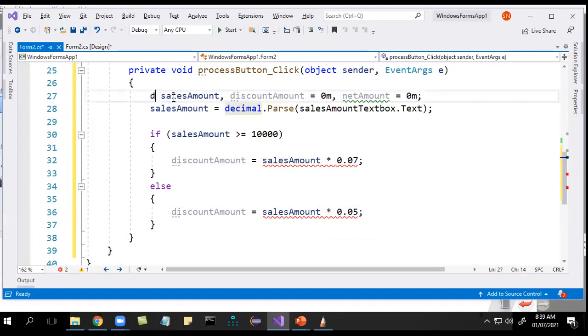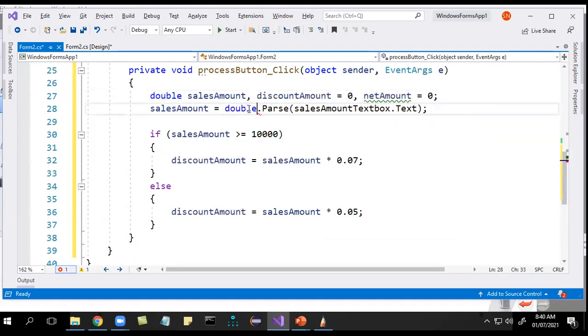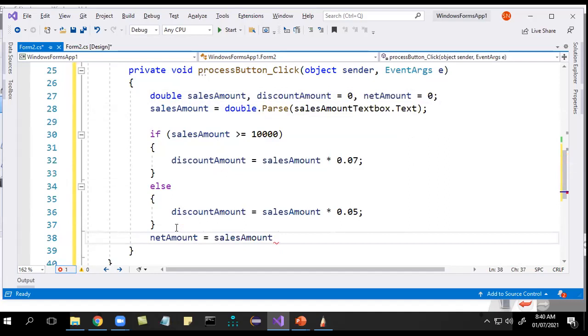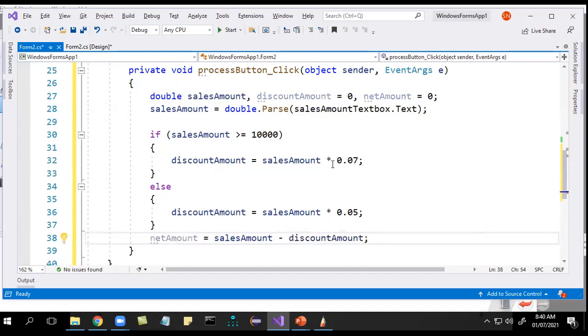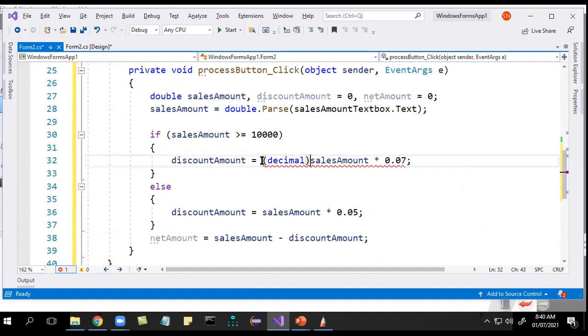Okay, let's see what happens here. Fine. Again, net amount equals sales amount minus discount amount. Previously we had the conversion issue. Otherwise, we could have made them decimal, but by having that decimal keyword here, we don't have to do it.